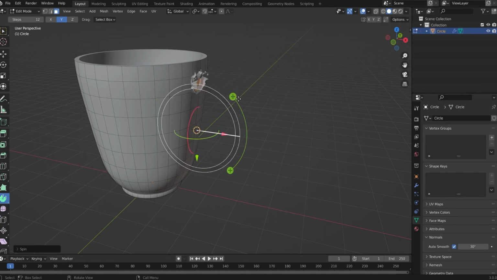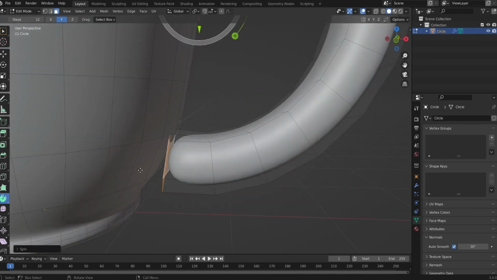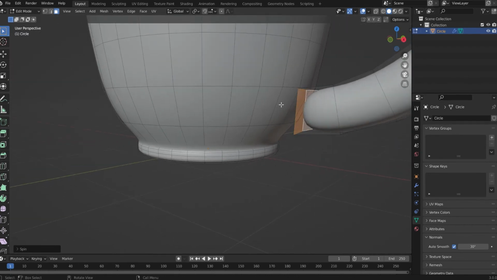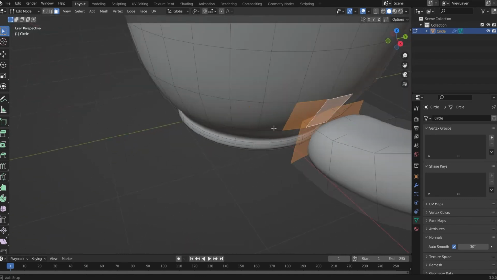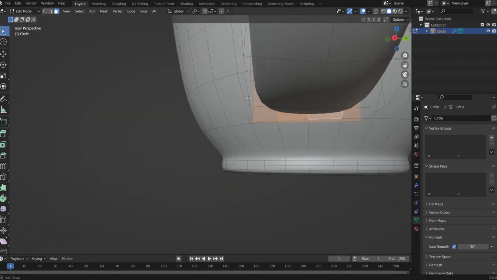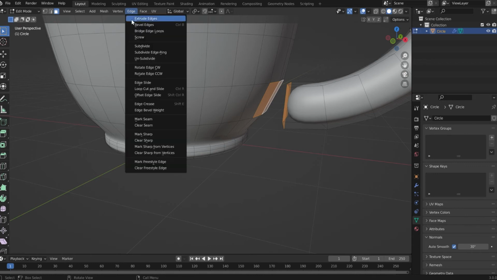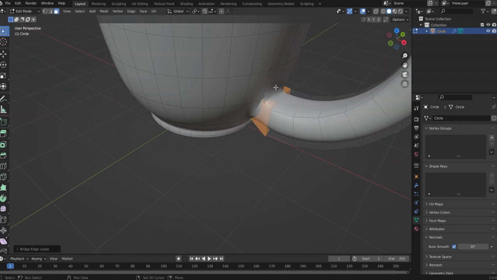So go ahead and spin it all the way down, but not to go inside of here, like this, barely touching. Now I can choose again the select tool and select these two faces. So I have 4 faces selected over here. Go to edge, bridge edge loops, and now we have that.